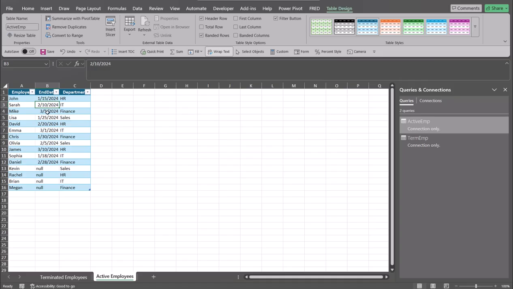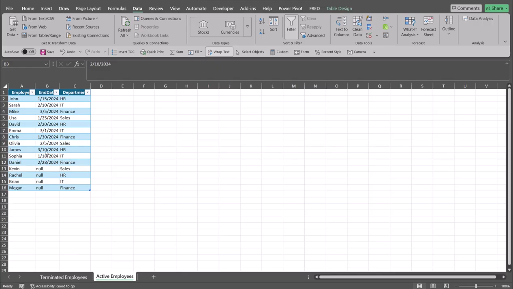However, this table includes not only currently active employees, but the list of all employees that came through the company, including those who are no longer working with the company. So an end date means they're no longer working with the company, and if they have a null, that means they're still working with the company. Knowing that up front, now let's load these tables into Power Query.